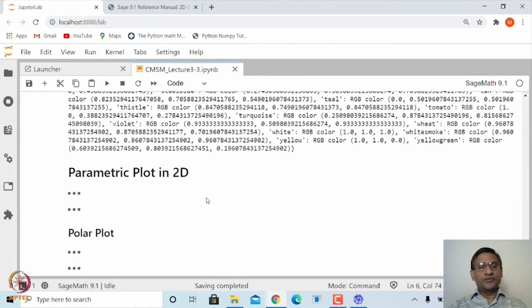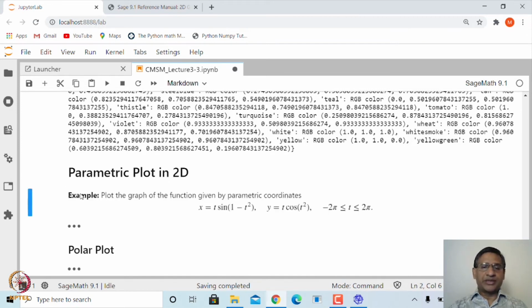Now, suppose you want to plot a function which is defined by a parameter. Let us say, for example, we want to plot a graph of a function which is defined by parameter t, and x coordinate is t into sin of 1 minus t square, y coordinate is t into cos of t square, and t varies between minus 2 pi to 2 pi. How do we do that?